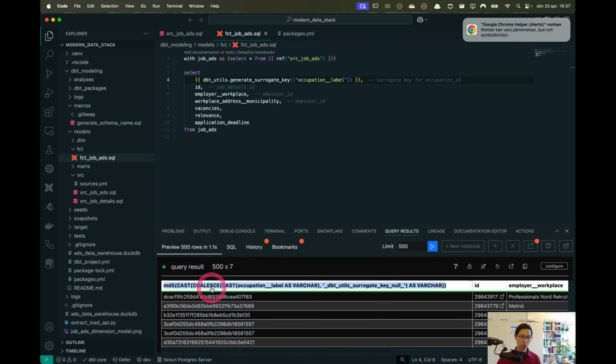You can see there's a coalesce function. What it does is that it replaces all the nulls with something called dbt_utils_surrogate_key_. So this is a specific way for it to handle null values. This is what it does in the background, so that you know that it's basically doing hashing. So this is a convenience function for us to generate a surrogate key.